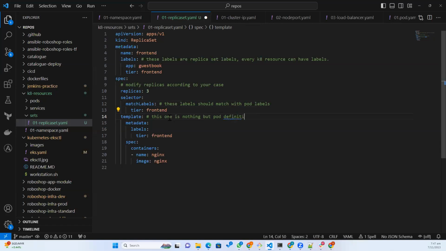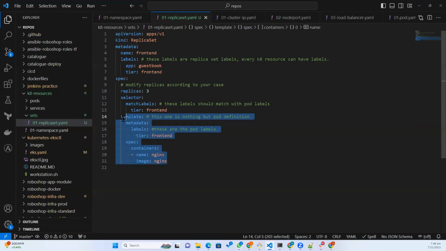So pod is a subset of replica set. Now you can see these are the pod labels. Initially you may get confused, but when you practice more, you will not feel the confusion. From here you can think of this as a pod definition. You can see this is the pod template. Inside that, just like metadata and then spec containers, you are keeping it here.